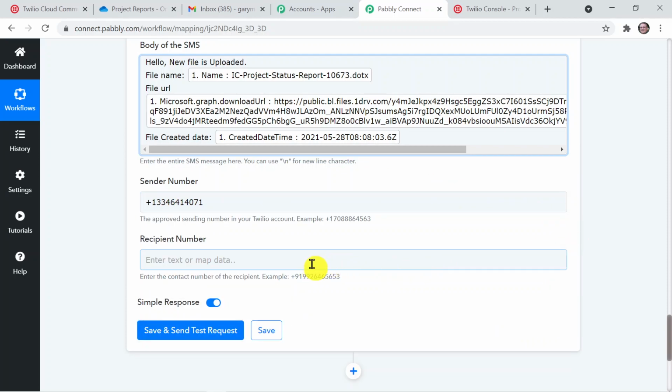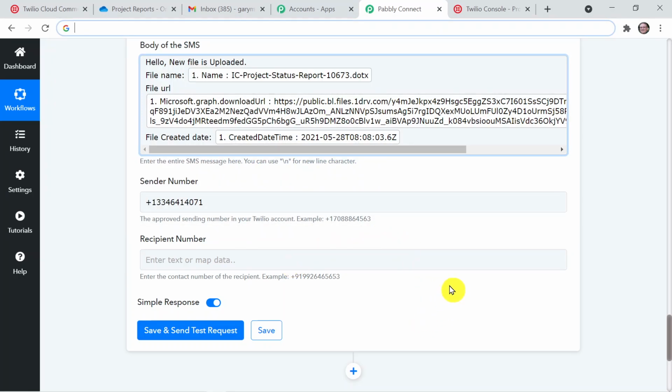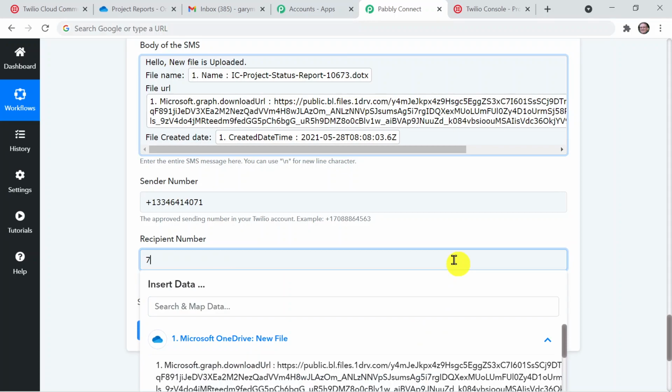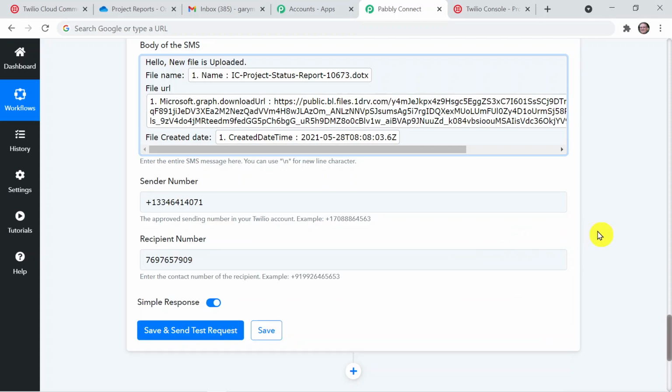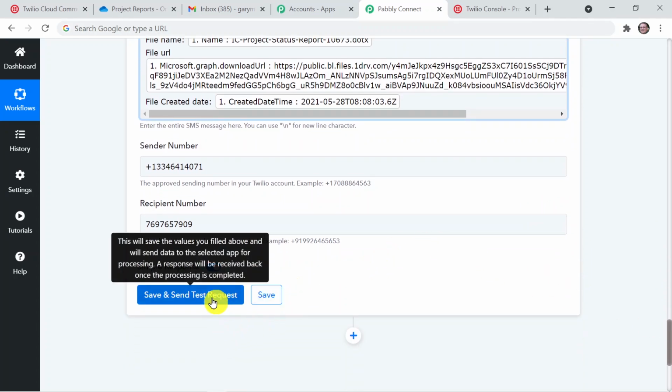Now here you have to add the recipient's number. I already know the number, so I'm directly typing it. 7697656 7909. Okay, this is the recipient's number to which I want to send the SMS notification. So here we are done with the details. We have already mapped and filled. Now I'm going to click on save and send test request just to check whether it got the response or not.